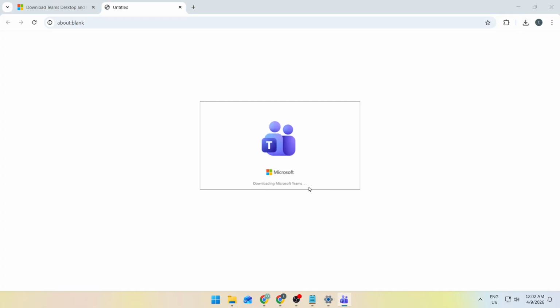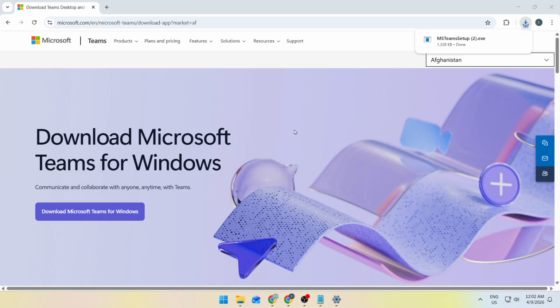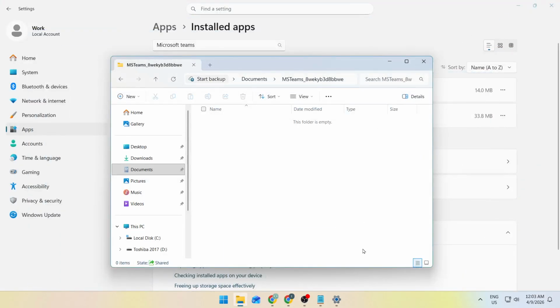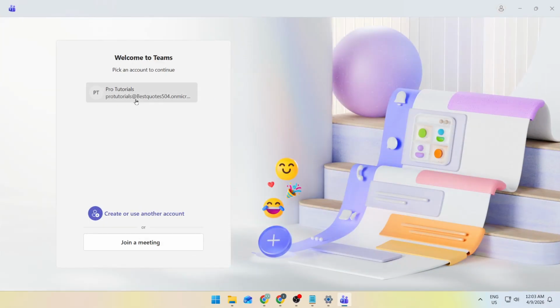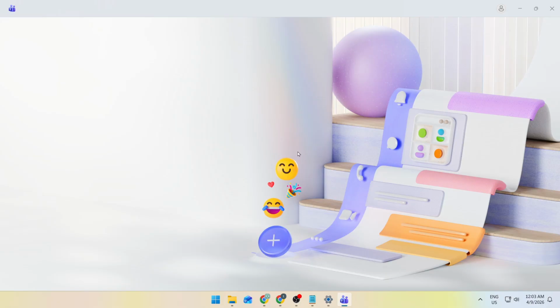If you need to type your email address, enter it carefully, then continue. On the next screen, type your password and finish the login. Give the app time to sync and load your chats. After everything appears normally, open the conversation you were testing and try sending a message again.